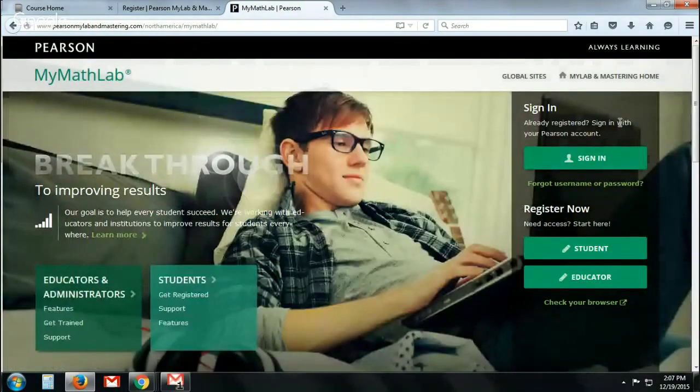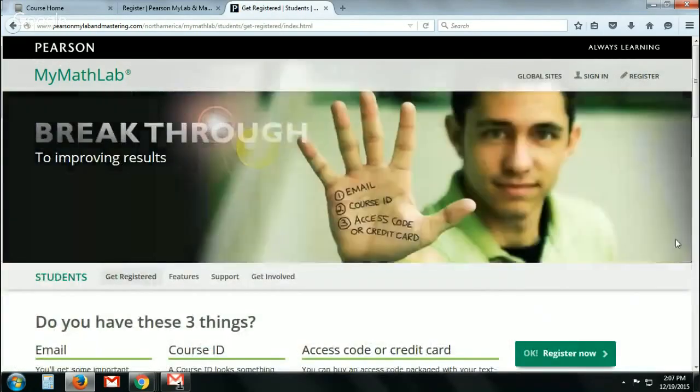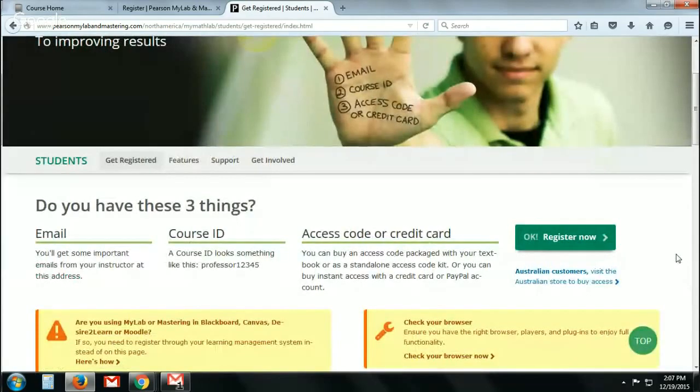This takes us to the Pearson MyMathLab homepage. From this homepage, once you have access, you'll be able to sign in to do your homework and also to take your tests. But for now, let's click on Register as a Student. When you do, you'll see the three things that are necessary for you to be able to set up an account. You must have a valid email address. You also must have our course ID, and you have to have an access code or credit card to purchase access within MyMathLab. If you've got these things, then let's click on Register Now.